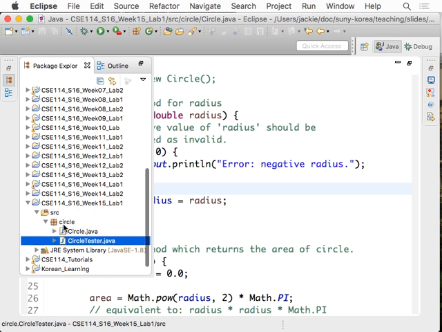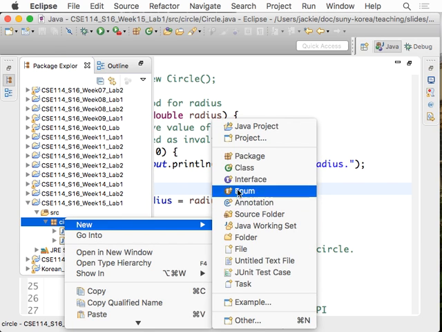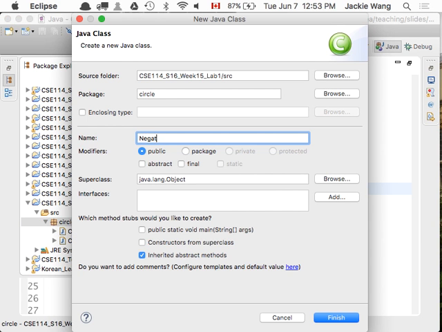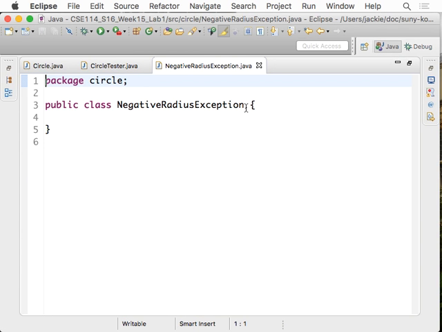Okay, let's go to this package here. Let's create a new class. Let's call that NegativeRadiusException. You really want the name of the exception class to be as informative as possible. NegativeRadiusException, I think that's informative enough. With no main method. Okay, let's say finish. Now we're going to extend. As far as this course is concerned, there will be 2 possible superclasses you can put here. I'm going to put the first one here just to avoid confusion. So typically you would just say extends Exception.